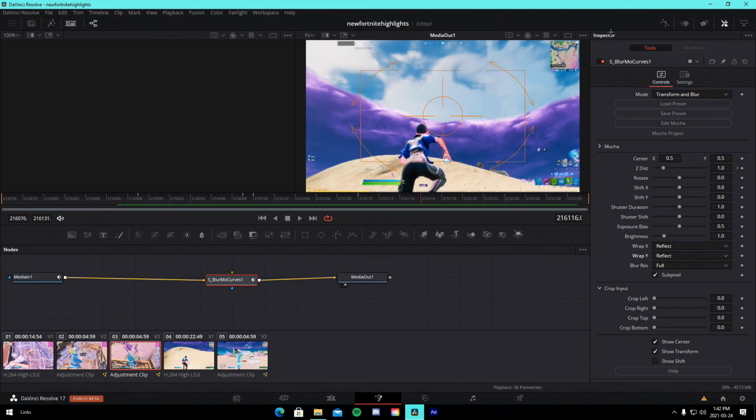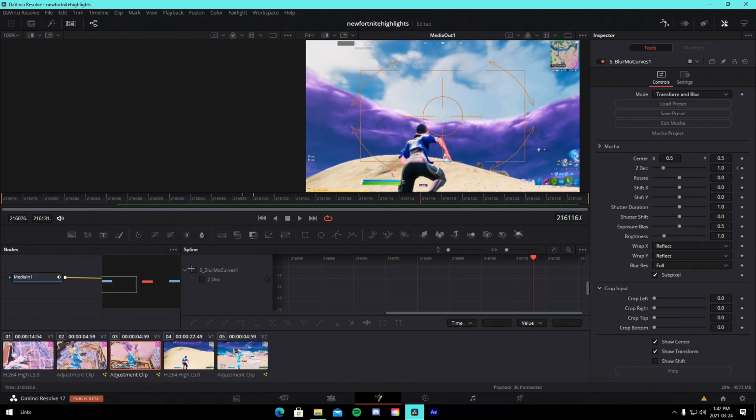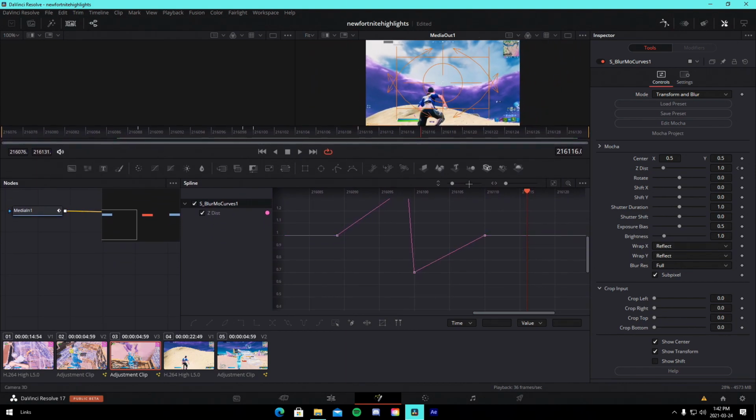To actually edit the graph, we're going to click on the spline icon right here, select the blur mo curves, press this little icon right here, and we're actually going to make this a bit tighter, expand this just a tiny bit, and we're just going to give us a bit more space to work with. Make sure you press Control A and S on your keyboard. All that'll do is it'll give these points a nice little curve.